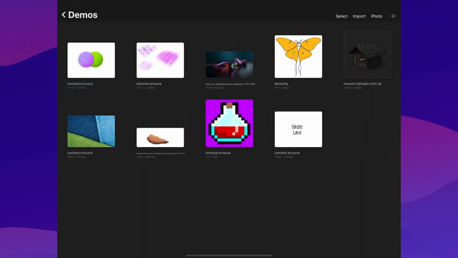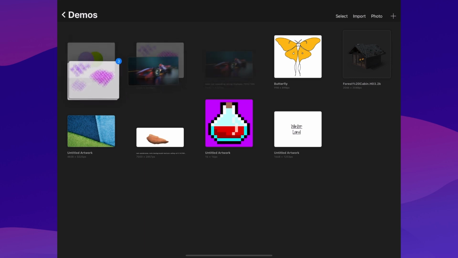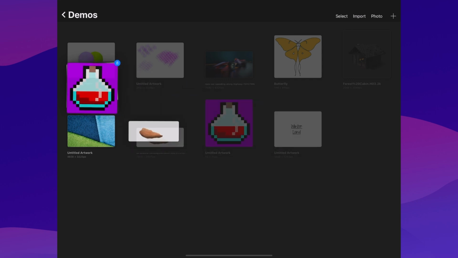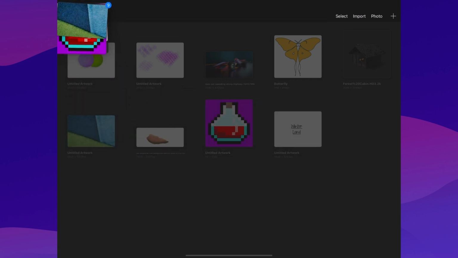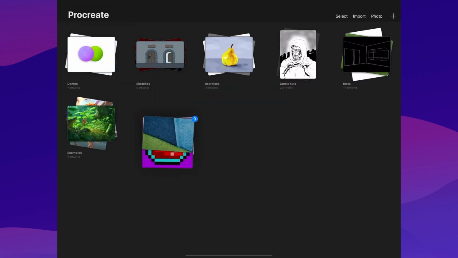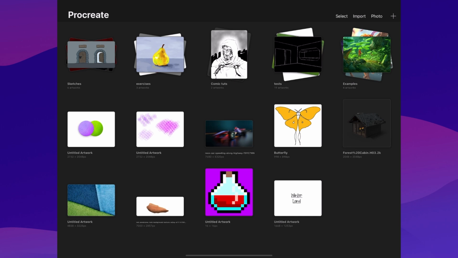To unstack documents, go into that stack, then long press a document to select it. Again, you can optionally tap other documents to select them too. Then drag the selection up to the top left and hold it over the stack name. After a moment, you'll be taken out of the stack and into the gallery, where you can release the selection to drop the documents back into the top level.